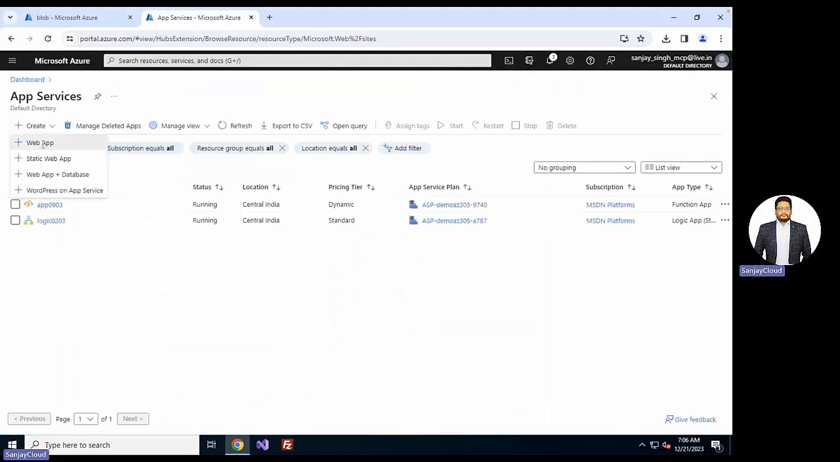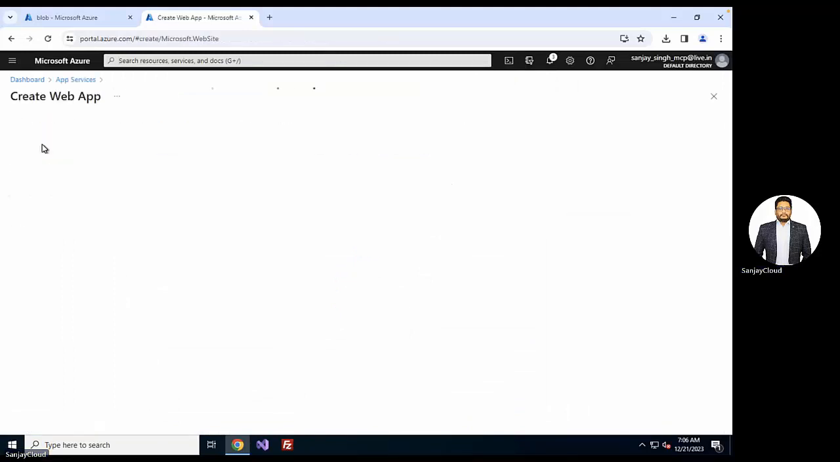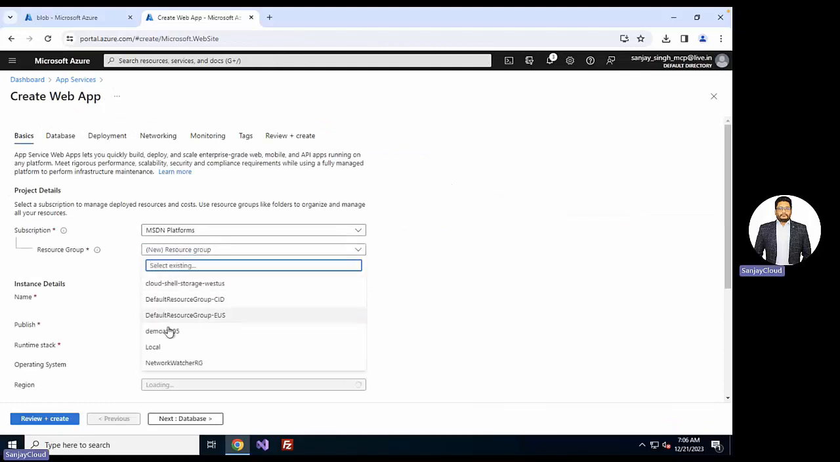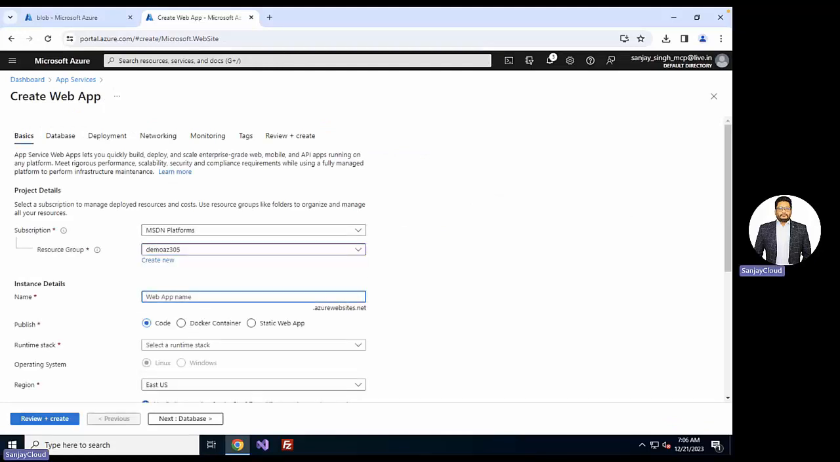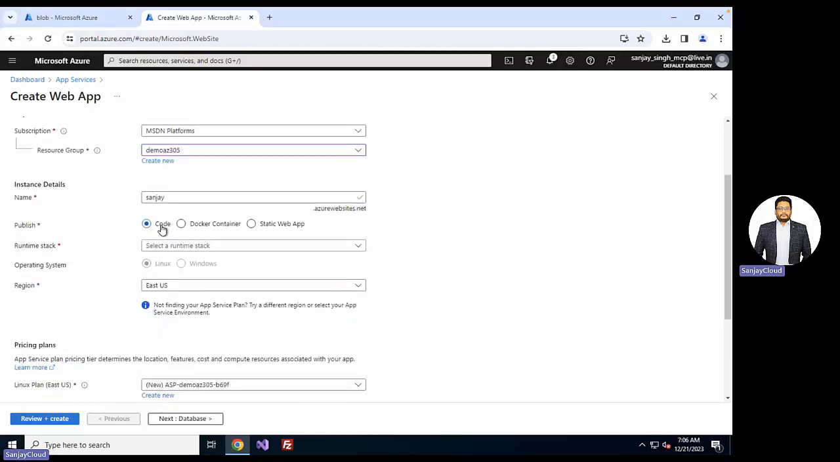Let me click on Create Web App. The resource group will be an existing resource group. For the app name, let me give here again Sanjay. Let me check if this name is available. That is available. How are you going to publish your application? Using code, Docker container, or static web app. I'm going with code, where I'm going to select .NET 6 LTS.